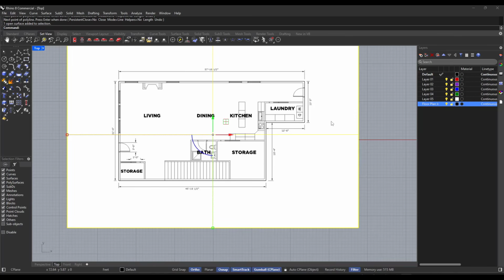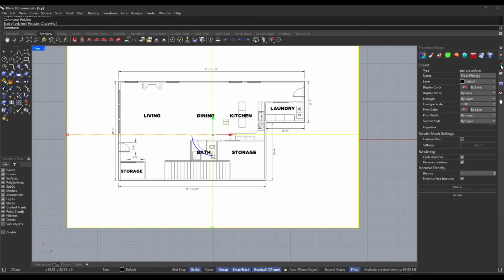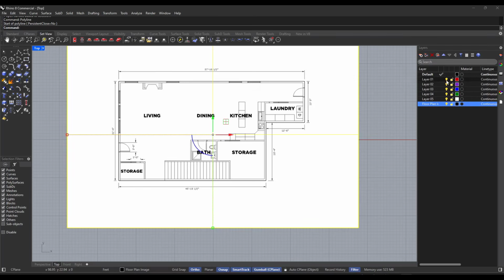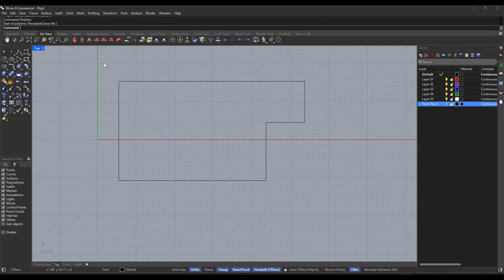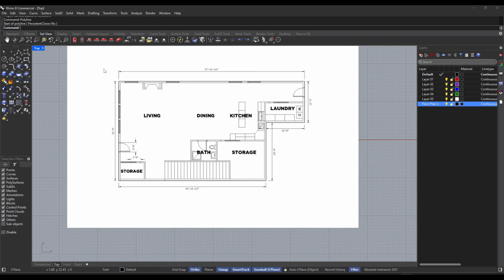And what I want to do is I want to take this image right here and I want to hop over into the properties of the object and I want to put this on the floor plan image layer right here just by clicking the drop down, going over into layer. So what that's going to do is that's going to allow me to toggle that image on and off so that I can see my walls. Well, in this case, what I want to do is I want to take all of those walls.